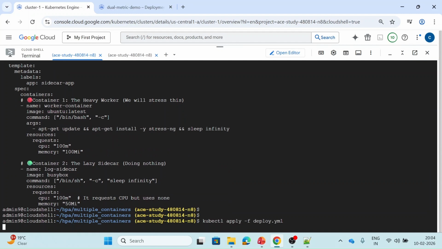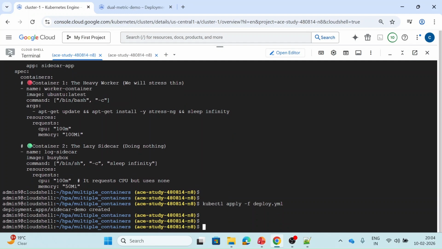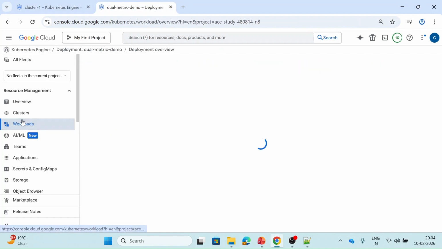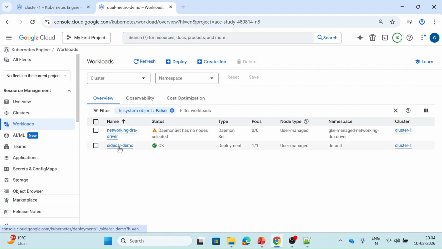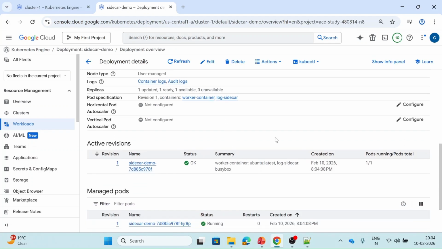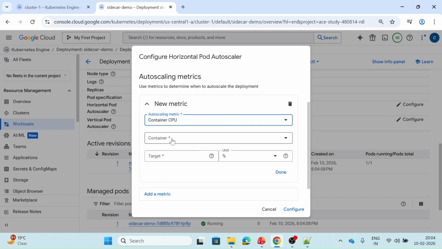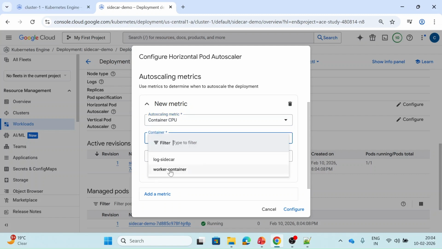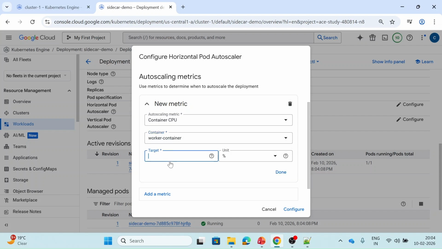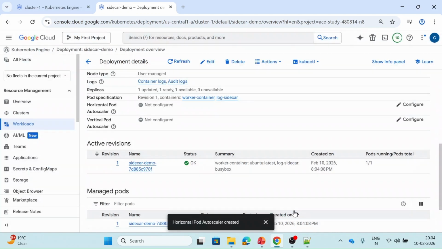Let me apply deploy.yaml, and this has been done. Now if I go back to my workloads and go inside this sidecar demo, we can configure our horizontal pod autoscaler. If you come here, you can choose container CPU and find which container you want to use. So you can use the log sidecar, which is basically for downloading some files, a very basic one, and the worker container, in which your main image and main configuration are running. I will choose this container and say if CPU reaches 50%, then scale up the pod. You can do it like this also.